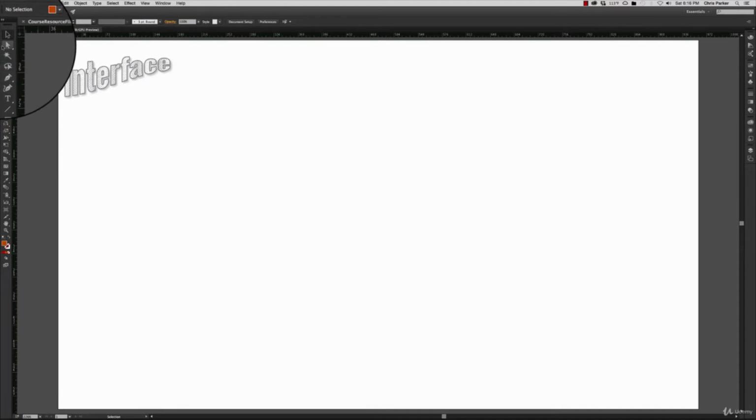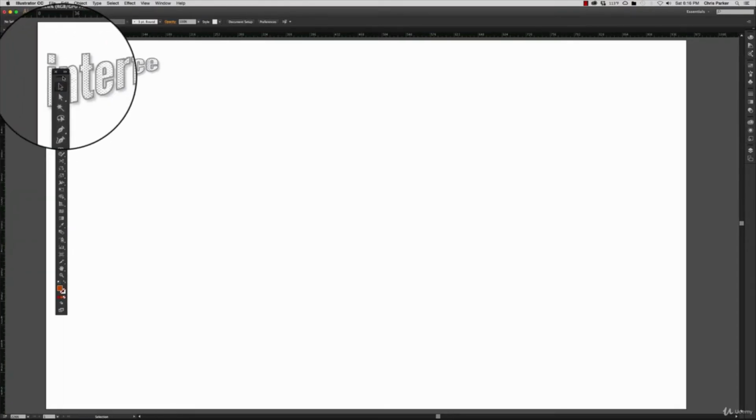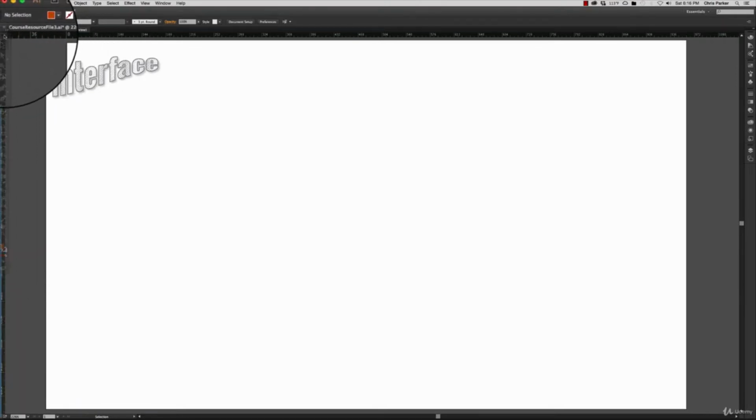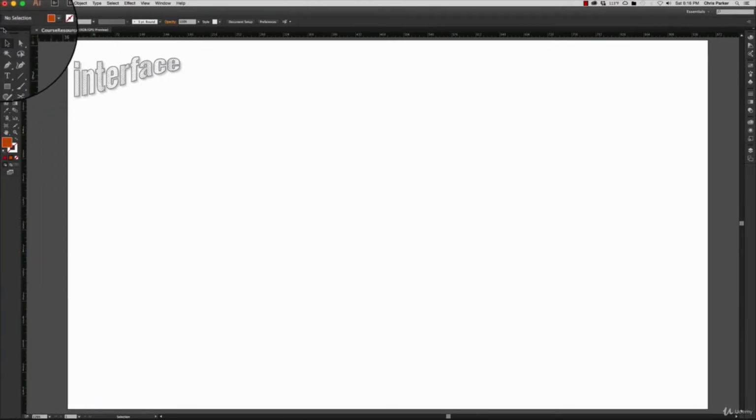And then right here to the left, we have our tools panel, and we can actually move this out if we want to. And we can also expand it by clicking on these little arrows right here.